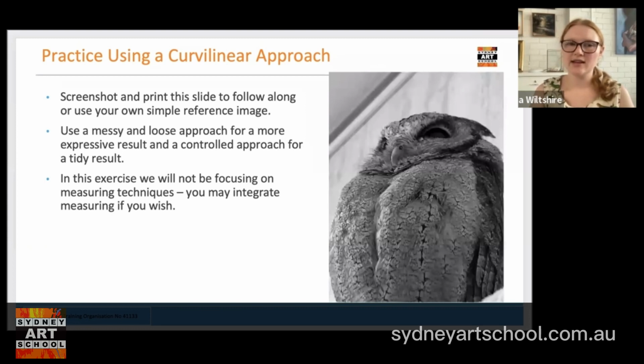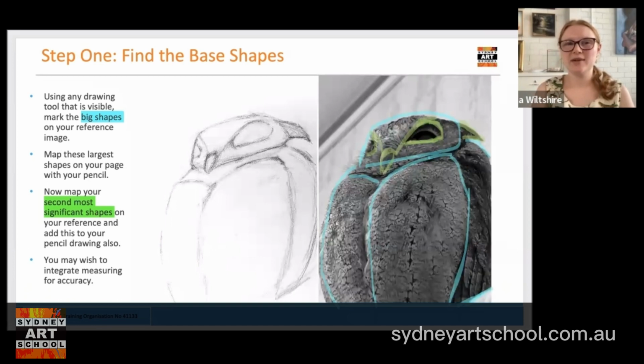And in this exercise, we will not be focusing on measuring techniques. You may integrate measuring, however, if you wish, if that's something which you've learned from other videos in our series or maybe from your classroom tutor. And our first step is going to be to find the base shapes. So using any drawing tool that's visible, mark the big shapes on your reference image.